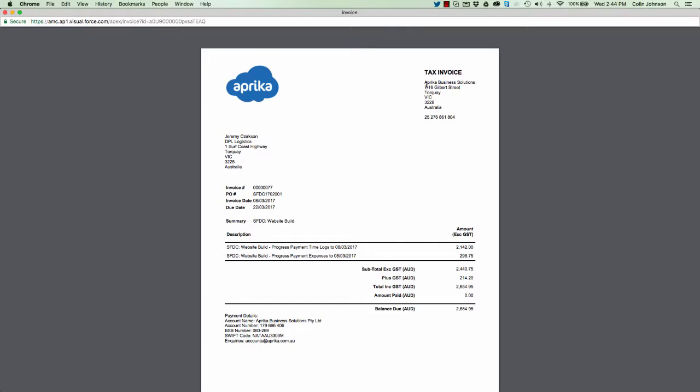It's pulling in my company name and address details along with my business number, obviously pulling in the contact and account details in terms of the address for the company that we are invoicing, and then it's pulling in things like the invoice number, the purchase order, the invoice date, due date, summary, and you can see here this is the time and materials invoice.